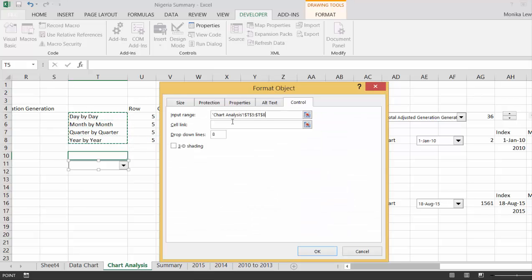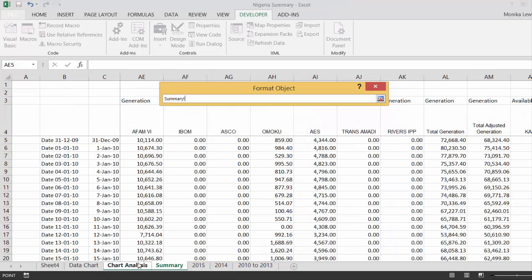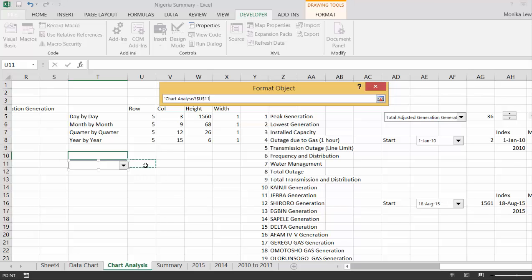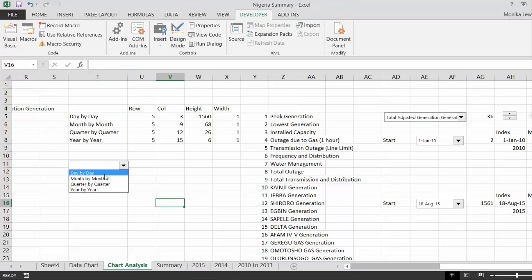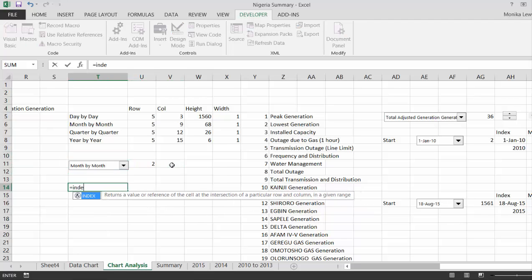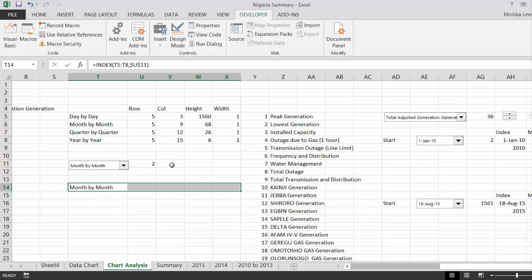As usual, we could probably use a faster way to do this, but I'm going slowly. Okay, and then we press OK. So now we've got day by day or month by month, and then let's just put equal INDEX. I hope you can see MATCH and INDEX are being used a lot, obviously. Now, all we have to do is adjust that.